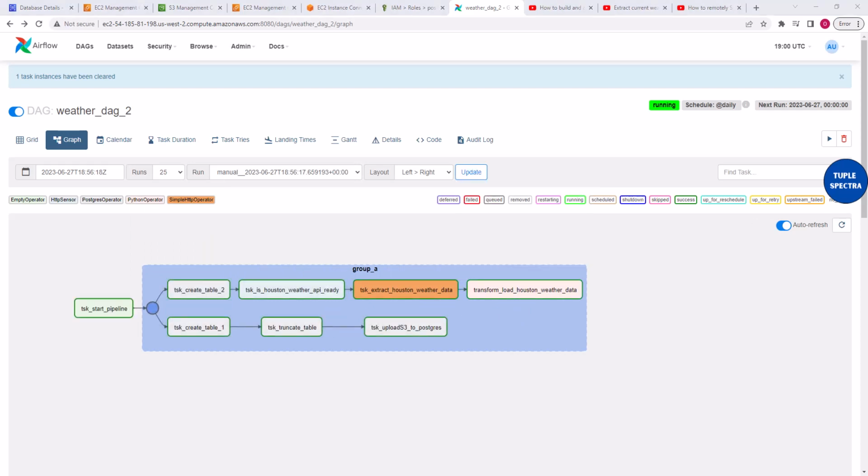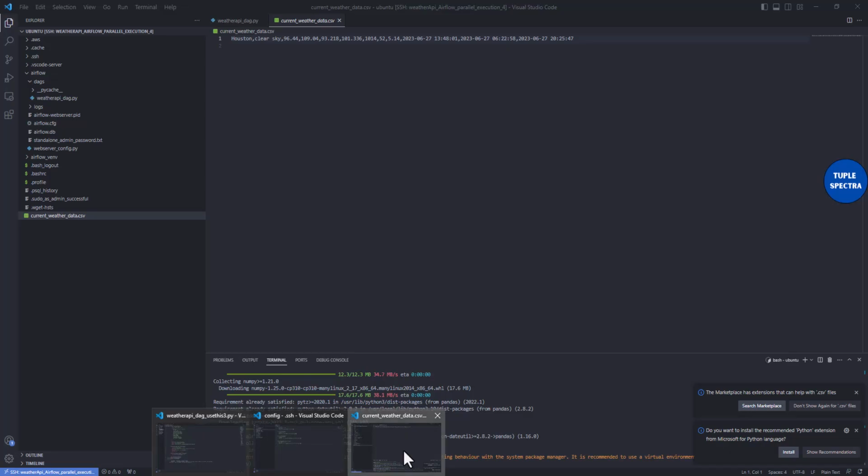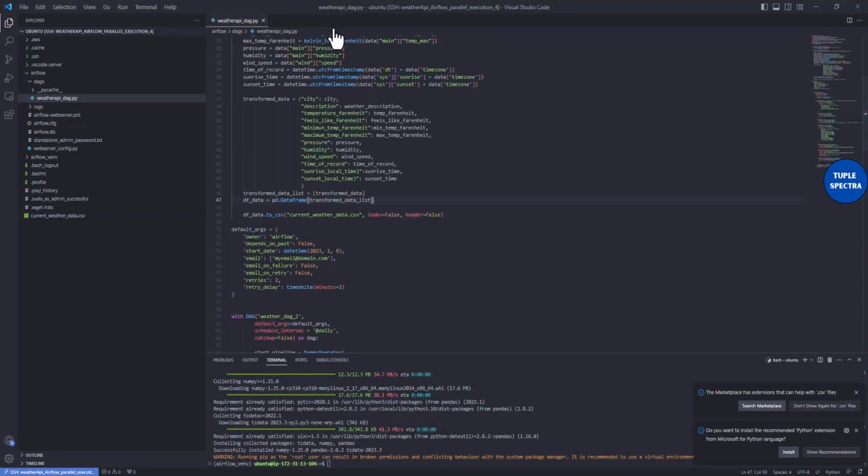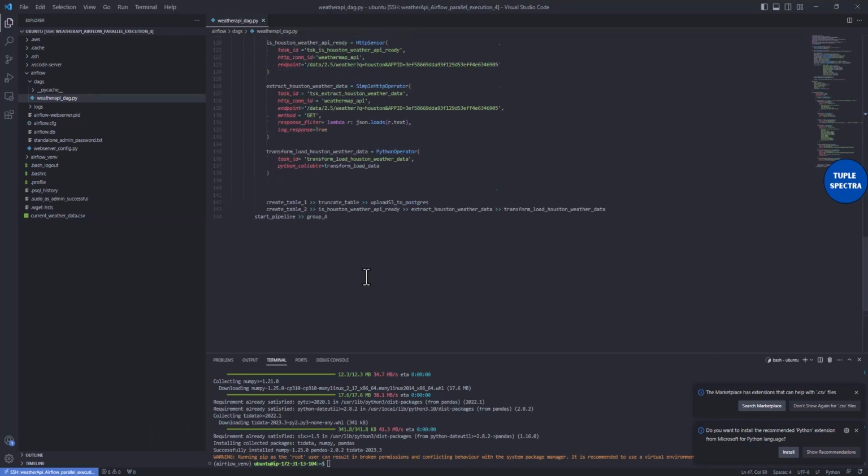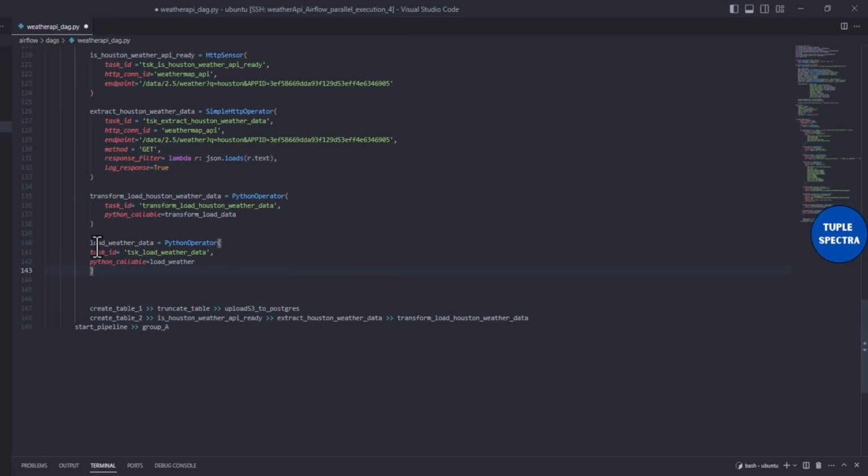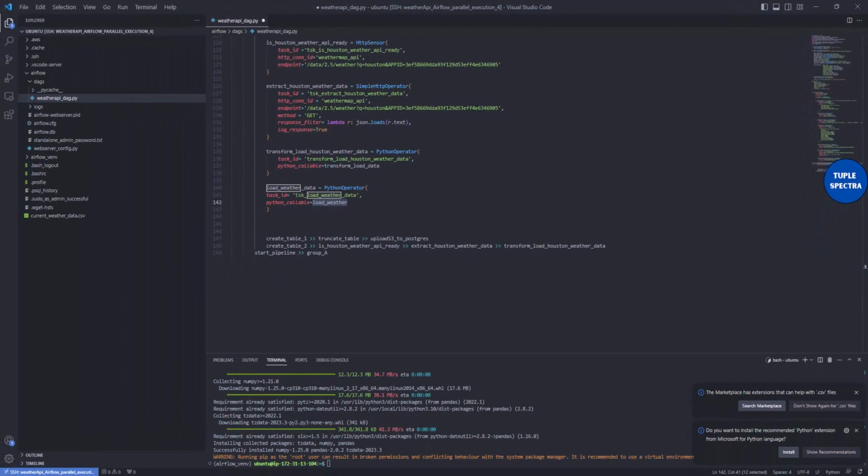Let us create another task, and the name we are going to give that task is load weather data. So I'm going to come back here after transforming and say load. Remember your indentation matters. I'm going to say load weather data. This is the task, and then I'm going to call a Python function which I'm going to call load weather. Now let us define our function.